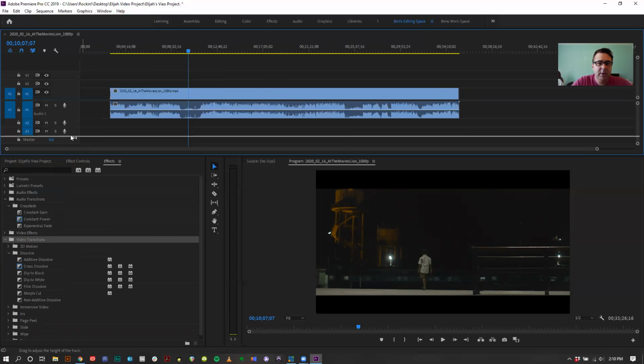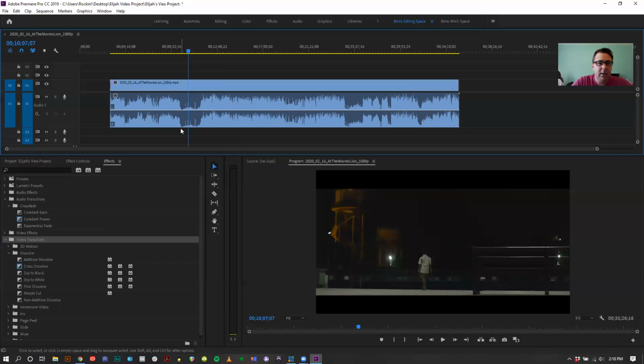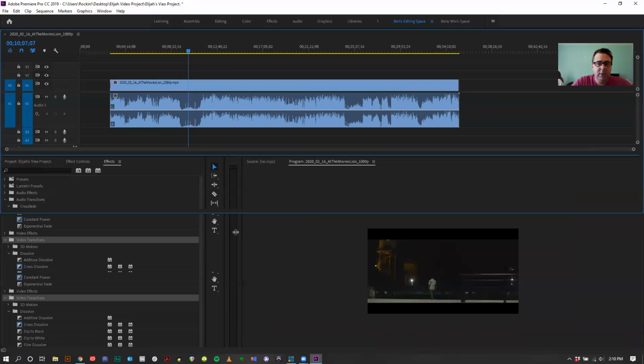This is useful, especially I like to be able to see the audio, because it actually gives you a picture of what's going on in the video. And you can click and drag and move stuff around.